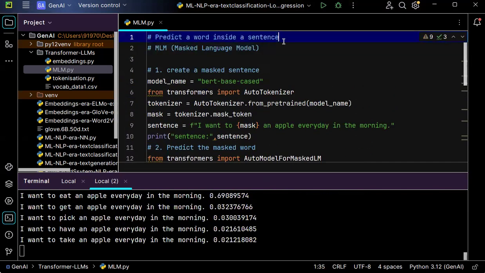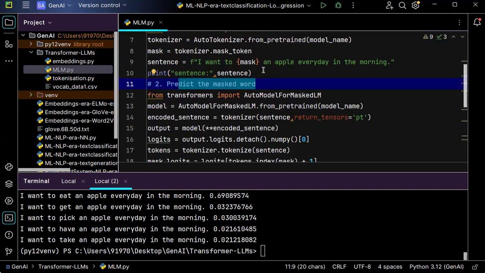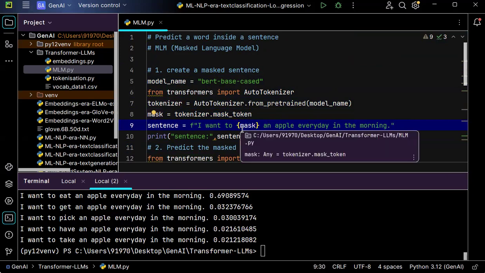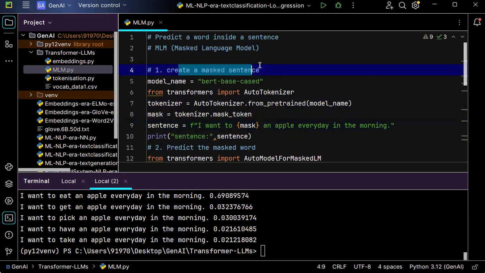In order to predict a word in a sentence, the first task is we need to create a masked sentence, and the second task is we need to predict that masked word. So how did we create the masked sentence? We imported the tokenizer from transformers, stored the model in a variable, and loaded the tokenizer for that model. By using that tokenizer, we initialized a mask inside our sentence in order to predict the word which may come at that position. At last you can see how we created the masked sentence.